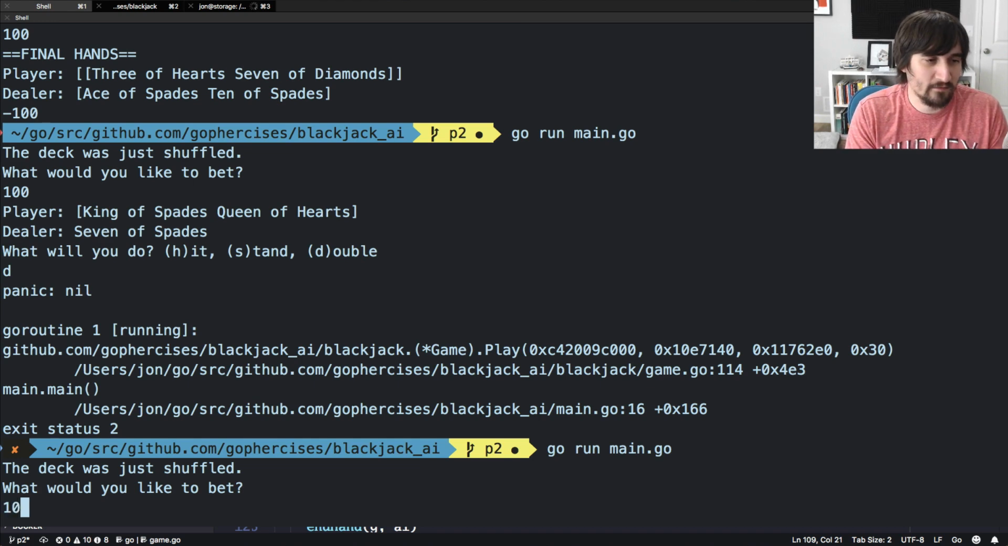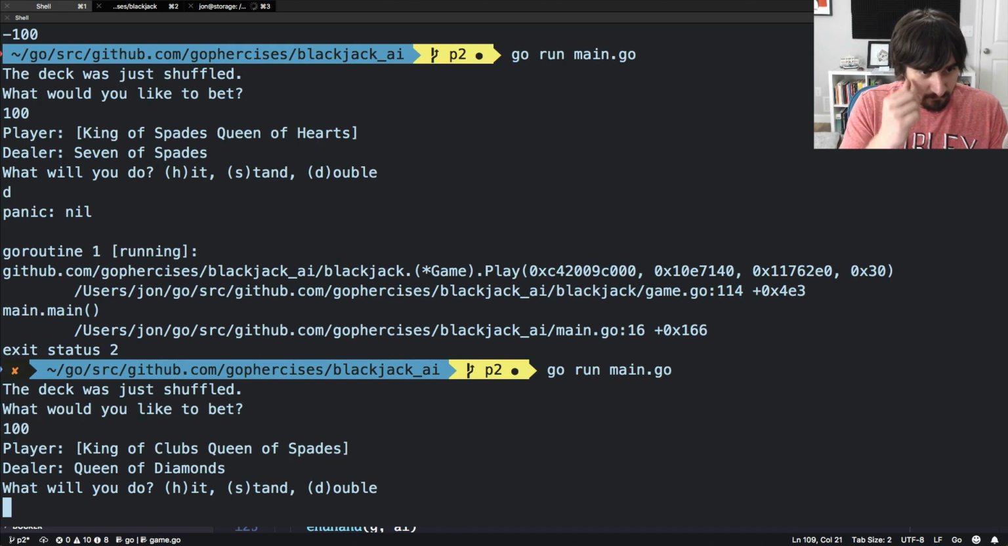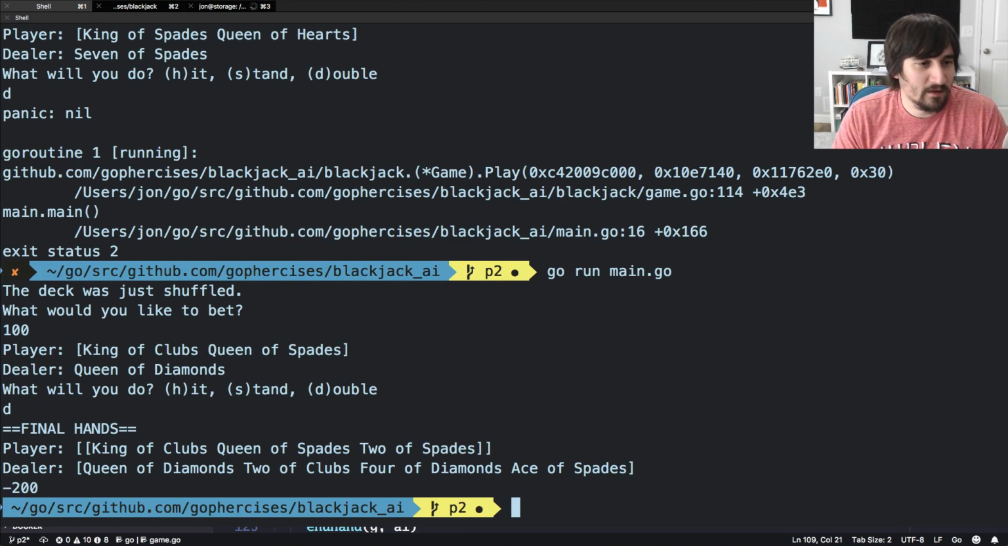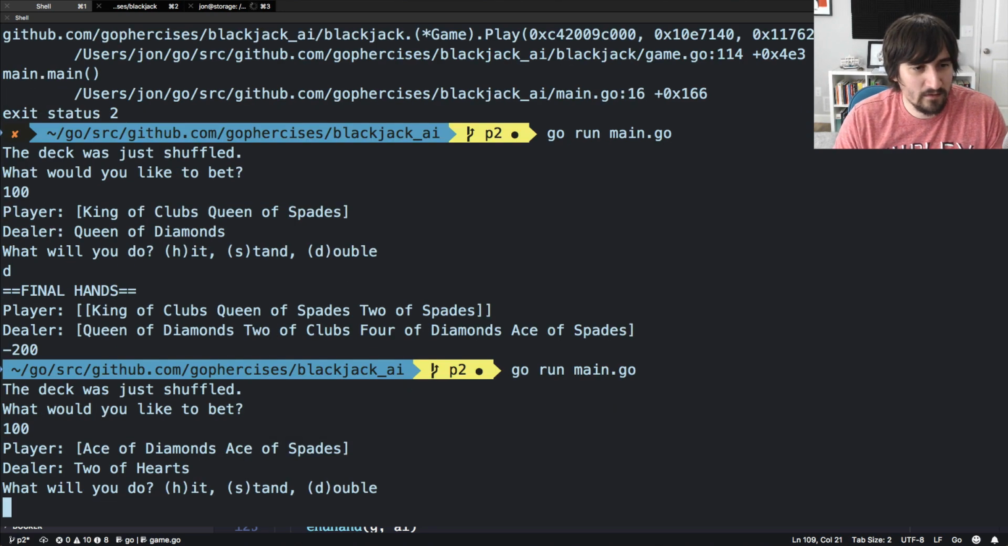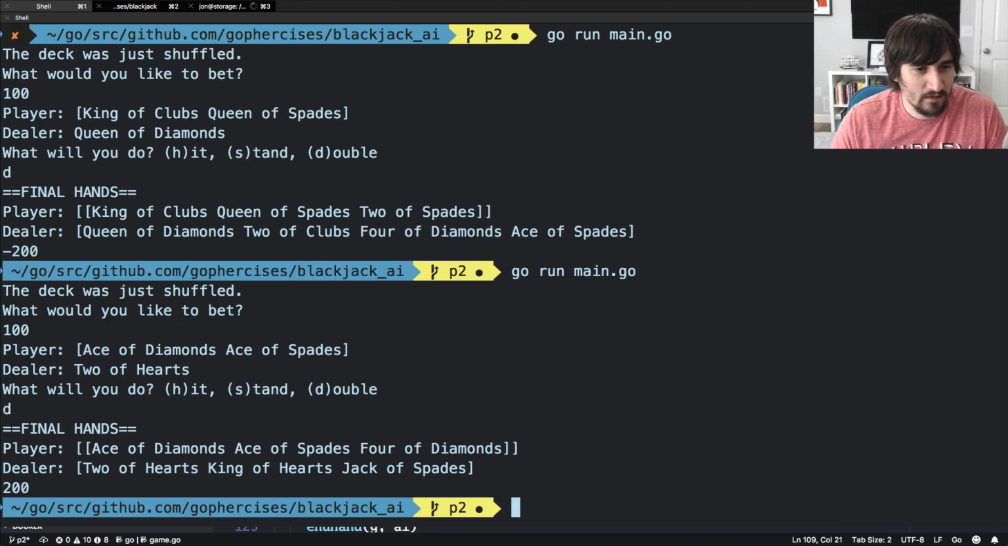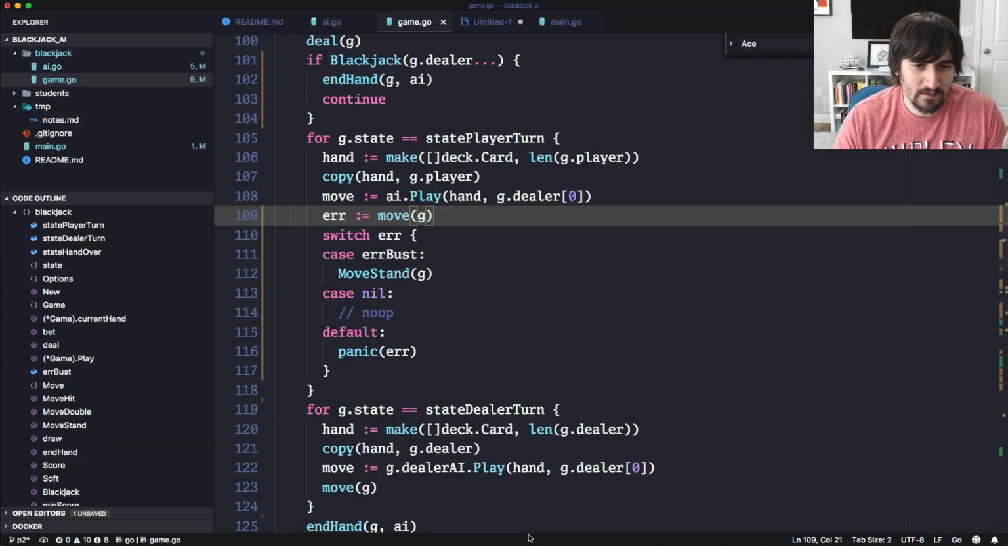All right, the deck was just shuffled. We're going to bet 100. We're getting always big scores here, but that's fine. We double down here. Our final score is king, queen, 2, so we busted, and we lost 200 instead of the regular 100. So if we do this again, I will bet 100, ace, ace. We can double here. We got ace, ace, 4, which means that our score was 16, I think. And then it looks like the dealer busted, so we got a final payout of 200. So it looks like this is working.